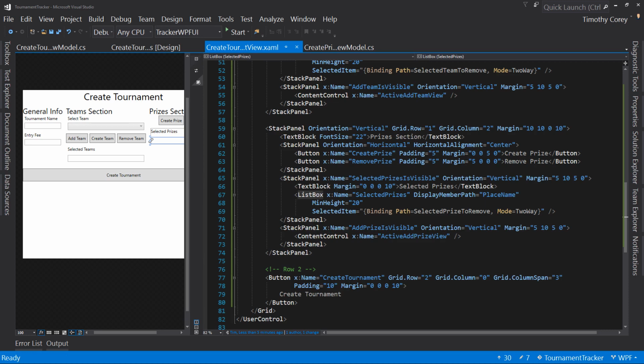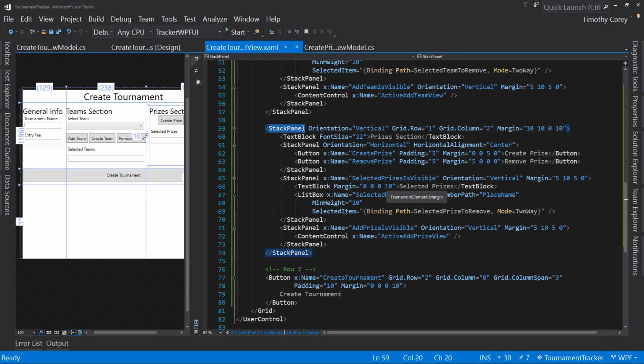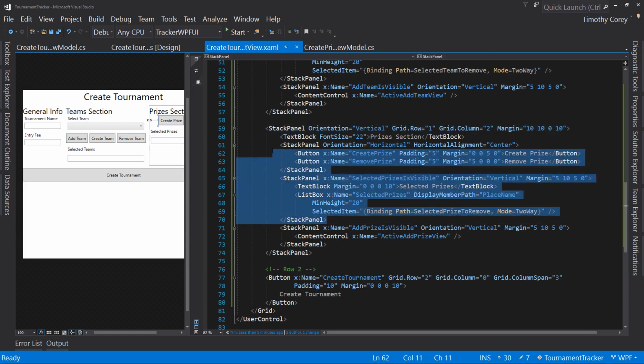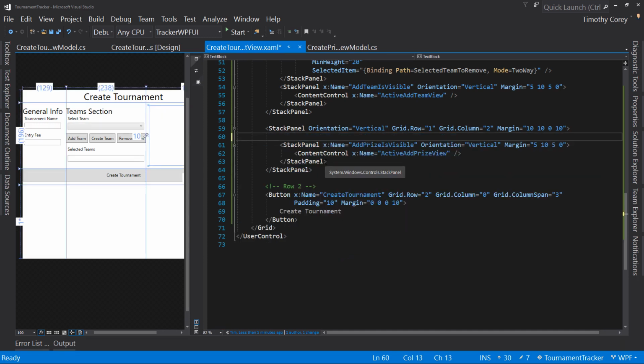We have this stack panel here inside of this stack panel. There's a couple things we could do. We could either have two stack panels that both have this information, and they kind of sit on top of each other, which could work, but I'm not a huge fan of. Or we could wrap all of this stuff in its own stack panel, and then instead of having the name of this stack panel be selected prizes is visible, we could make the bigger one selected prizes is visible. So let's try that first.